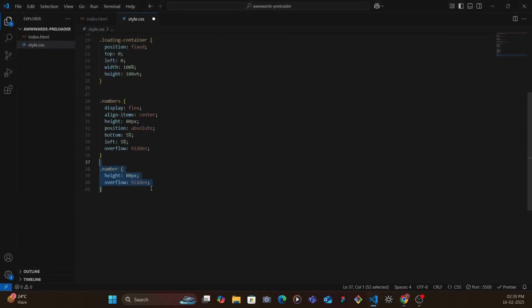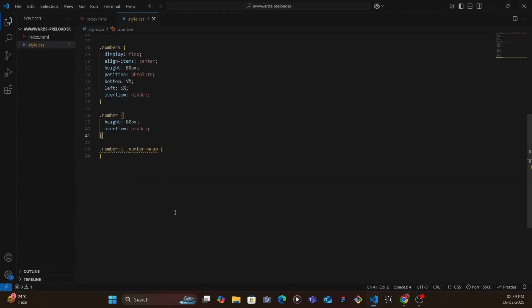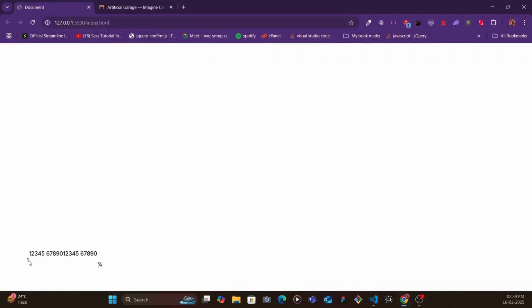Now let's target the number. Each individual number would have a height of 80 pixels, overflow hidden. Let's save, and now as you can see, I need to increase the font size as well. Now we're going to target the number wrap, and the number wrap for the number 1, which is basically the 1 that we see in the 100. That initially would be out of the screen, so we want it to be translateY 100%, and when we save, as you can see, this is beneath.